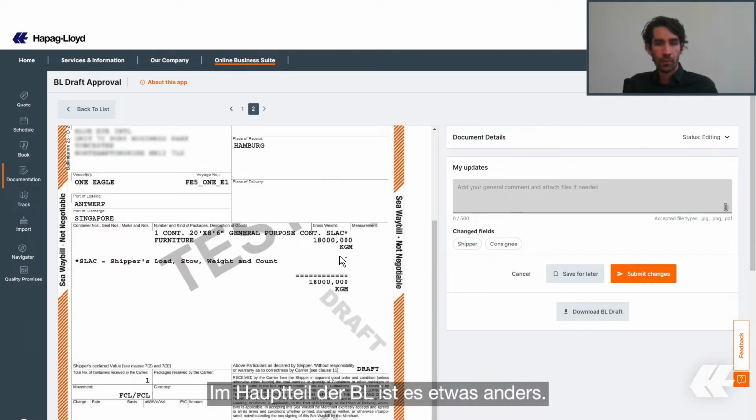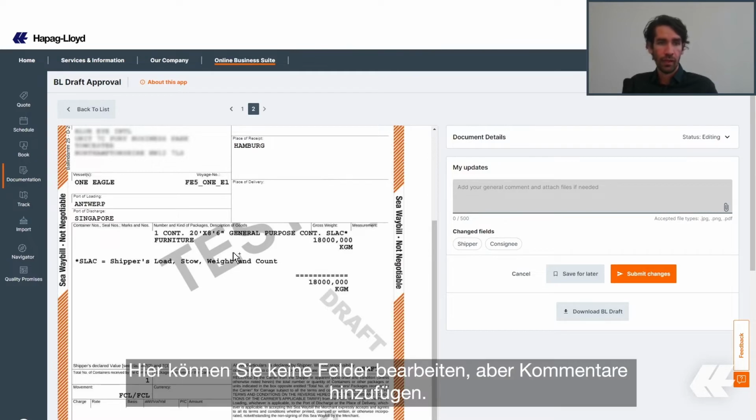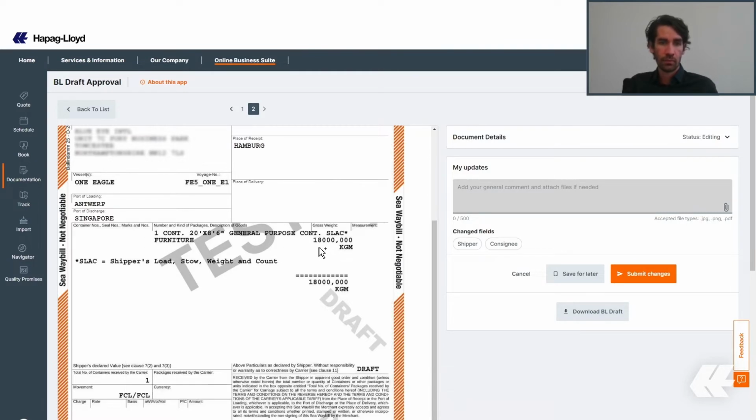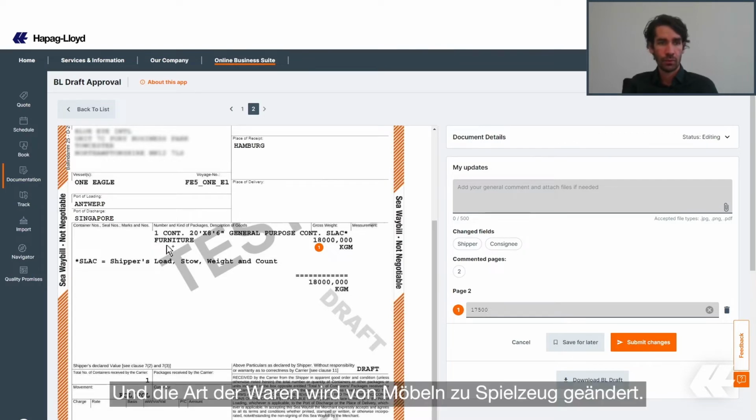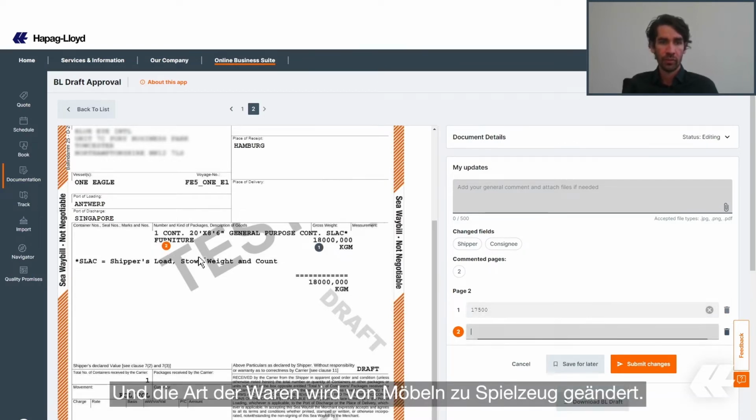In the body of the BL it is a bit different. Instead of editing the fields, you can add comments. For example, you can click on the body in order to change the weight from 18,000 to 17.5. Also, the commodity, changing from furniture to ties.